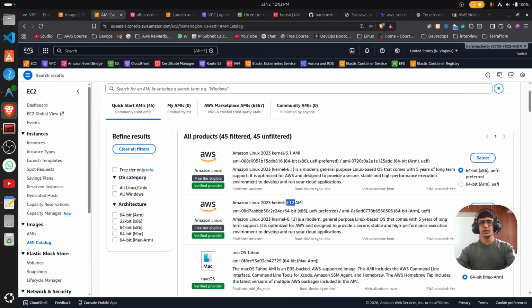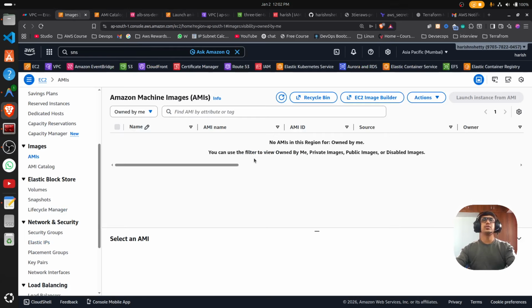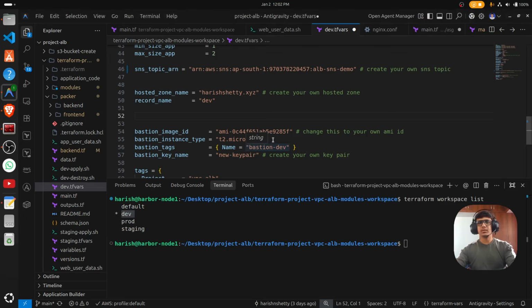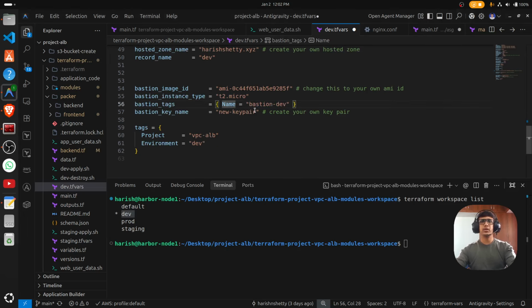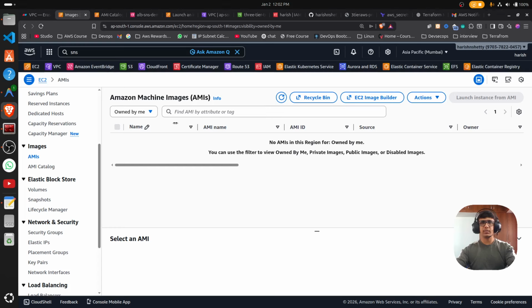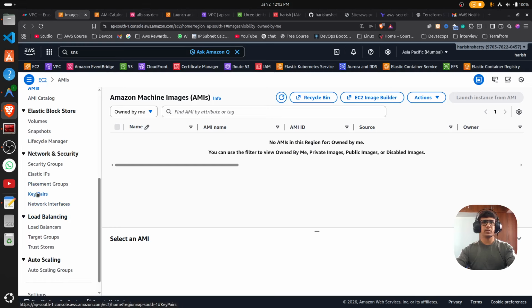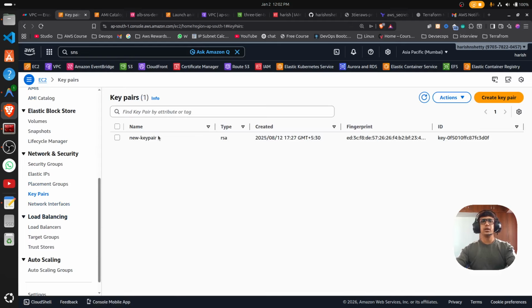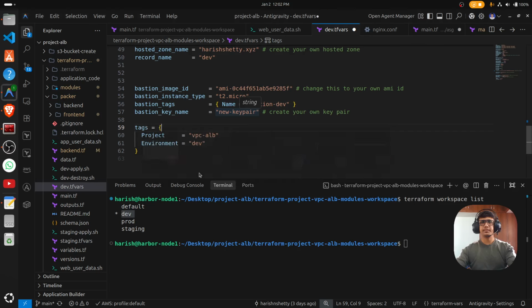Version is 12 only, but here it is not 85F, it is 24E, that's why. In the future it is also going to change, so always cross check it. T2 micro, and in the new key pair you have to create the name, the key pair name. Where is it? Key pair, yeah, the name is new key pair.